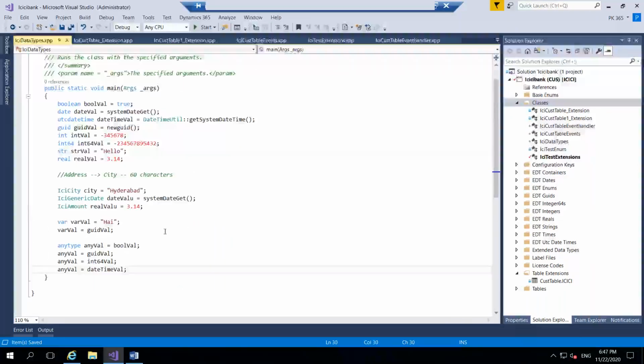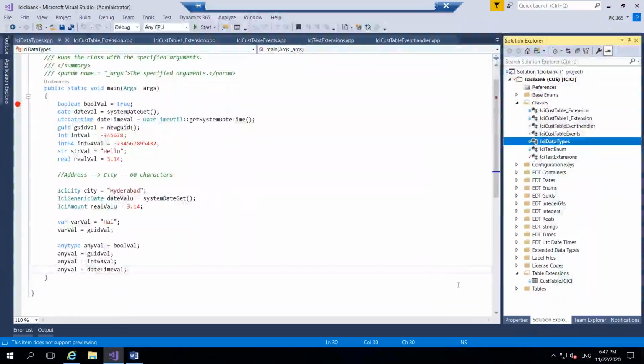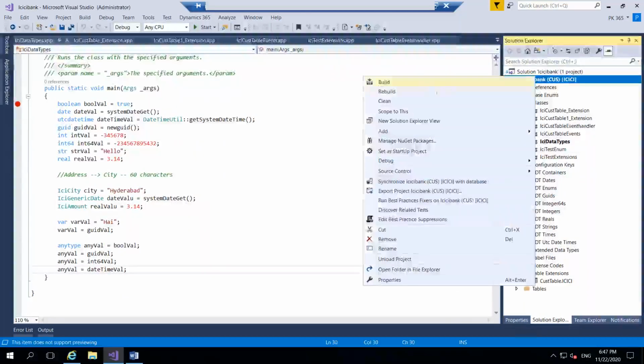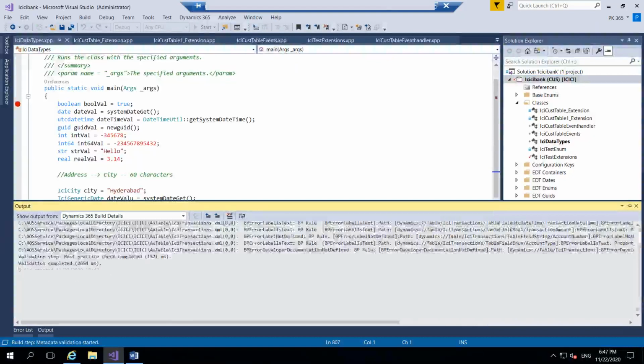Okay, now let me do one thing here. Let me set this as a startup object and find the difference. Okay, I will set a breakpoint here. If you want to debug this, you need to set this as the startup object and then do a build. Let me do a rebuild. Oh, going further, I can remove sync. I forgot this. Okay, let me remove sync.